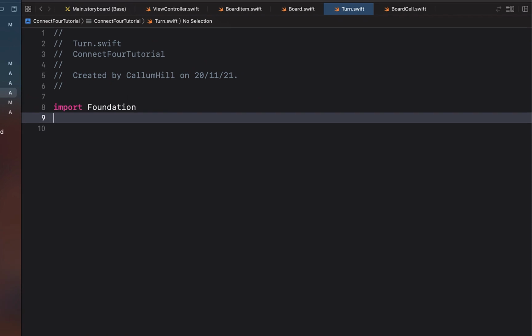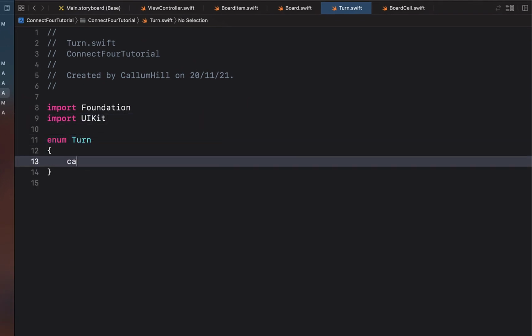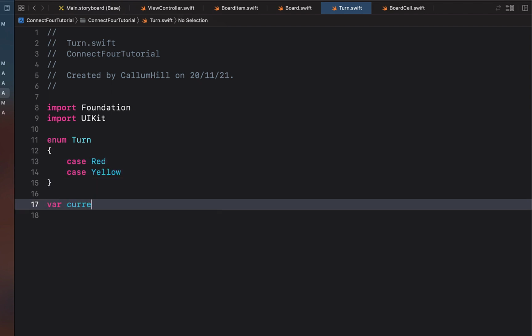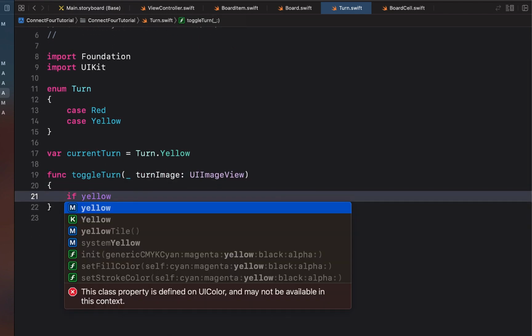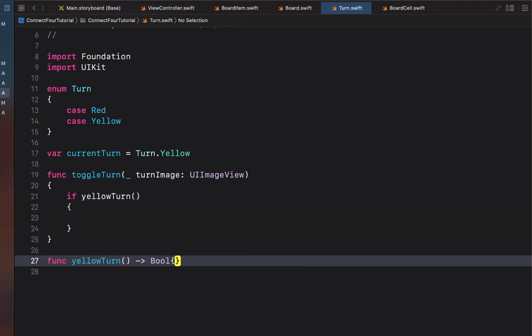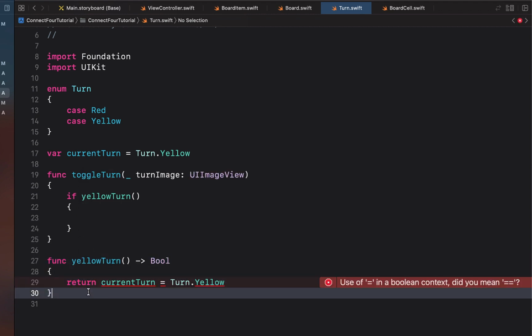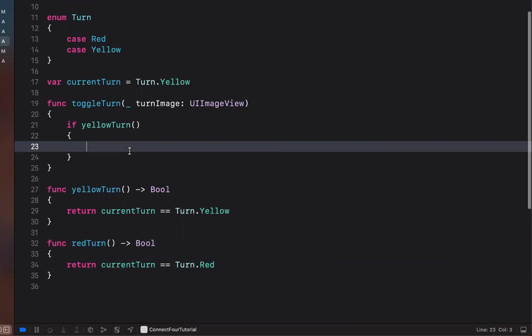We're going to head into our turn Swift file and we're going to import the UIKit, as well as creating an enum, calling this one turn, which has a case of red and a case of yellow, so it's either red or yellow's turn. And then we're going to say current turn is equal to turn yellow. And then we're going to say function toggle turn, which receives a UI image view of our turn image. Then we're going to create a function calling it yellow's turn. So if it's yellow's turn, we're just going to return if current turn is equal to turn yellow. And we're going to do the same thing for red, so we're just going to create a function, this is just for convenience, saying if it's the red's turn.